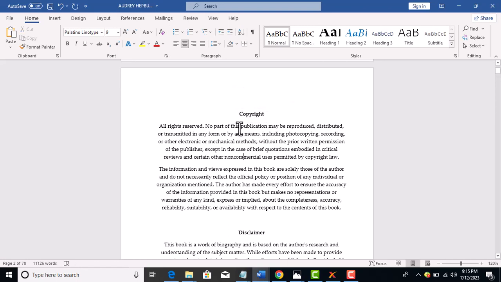Yes, that is how to write a legal page. Because of the length of this video, we'll have the second part where we'll be doing the formatting proper.